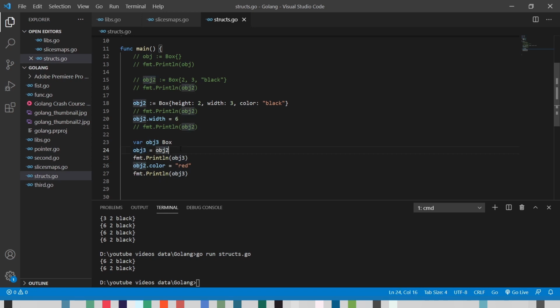Okay, now let's find out how we can pass the reference of objects, so that when we try to copy object 2 into object 3, it copies the reference of object 2's RAM location into object 3. In order to do that, I'm going to add a star before the data type of box, and while passing obj2 into obj3, I'm going to write this AND operator before obj2. Okay, now let's see what happens.